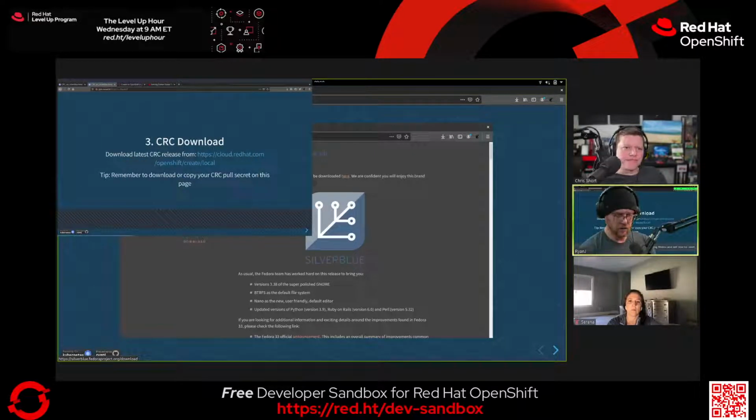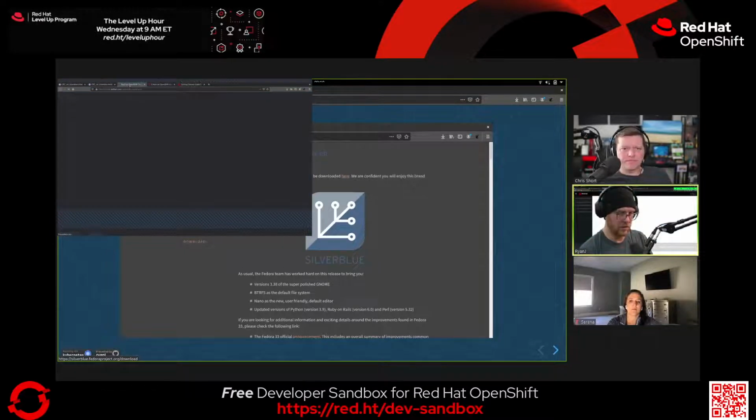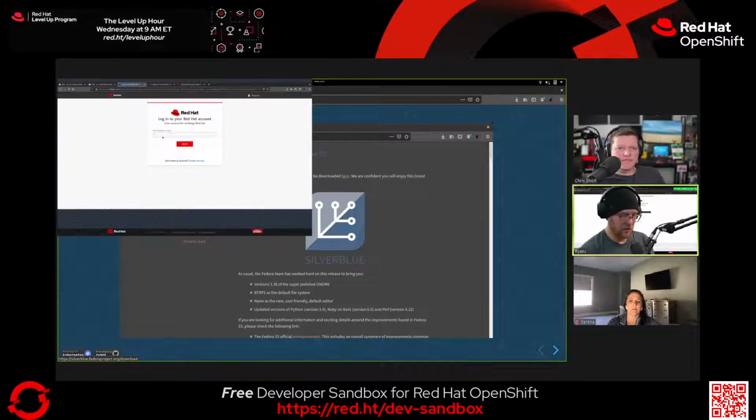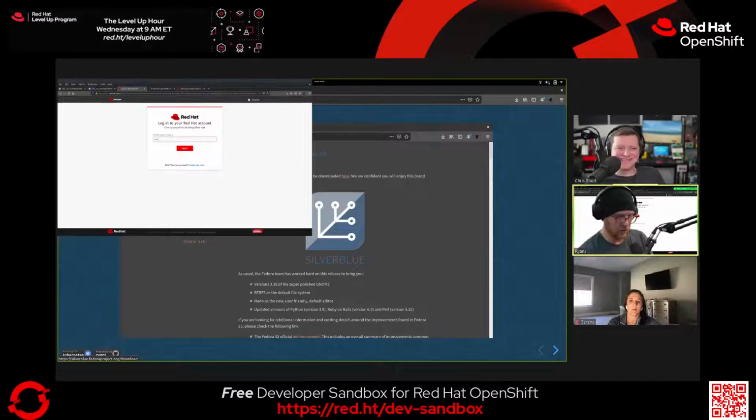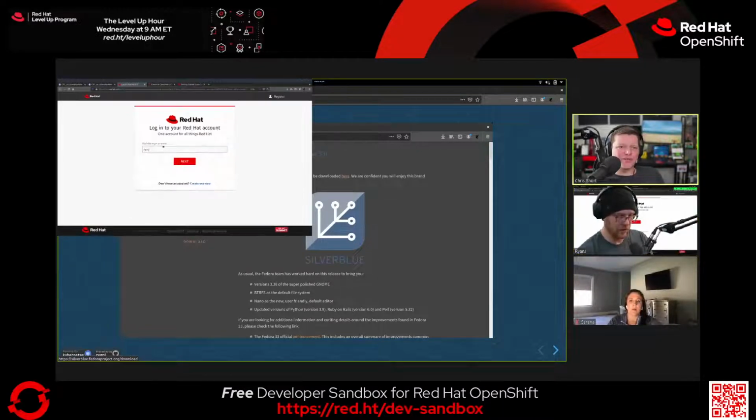I don't know how to dismiss that pop-up. Okay, download the latest CRC release. So this, I was actually going to run through this step here. Log in with a Red Hat account. That window is horrifically small, by the way. Yeah, let's see if we can bump up the font there. Quarter of your screen. There you go.